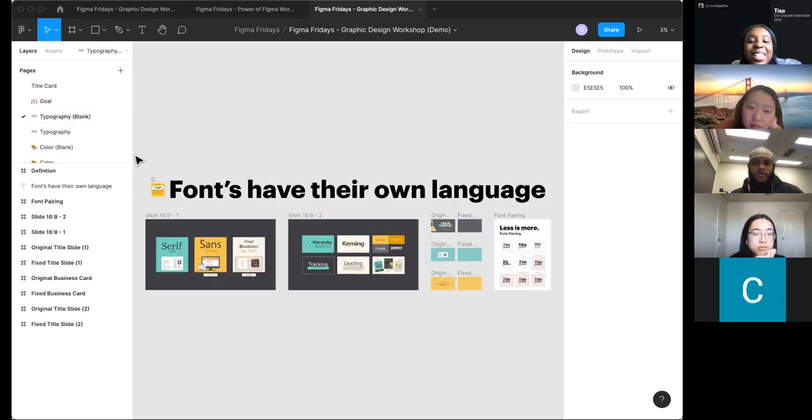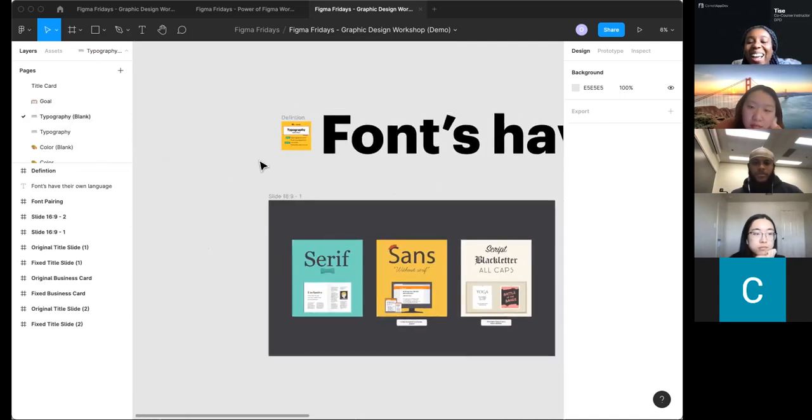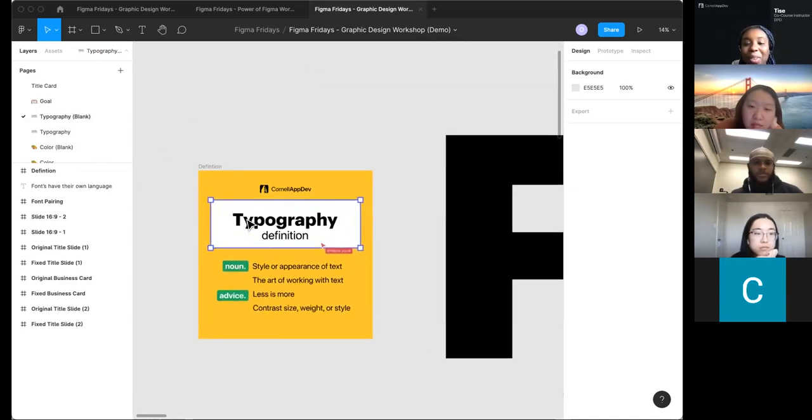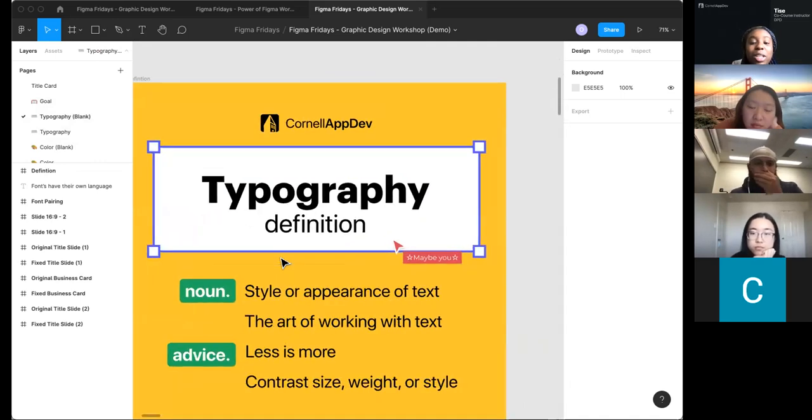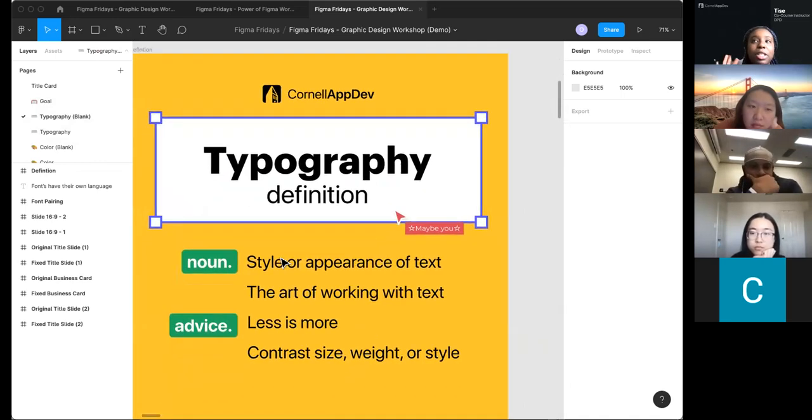So let's start with typography. I love fonts. I am obsessed with fonts, and there are so many types of fonts that you can use in your designs that can just elevate them. So let's start with the definition of typography, which is the style or appearance of text, and the art of working with it. The key advice is less styles is more, and you want to find good font styles that have a lot of contrast in size, weight, and style, like bolding, italicizing, and underlining.